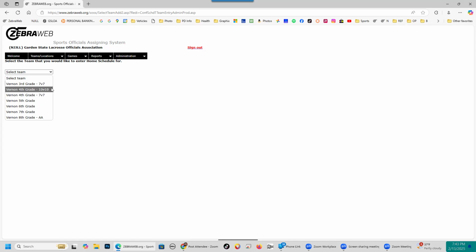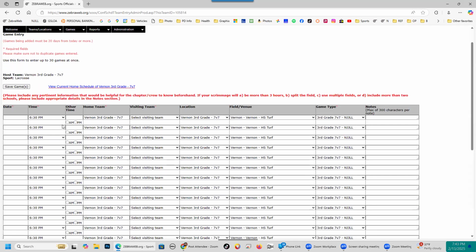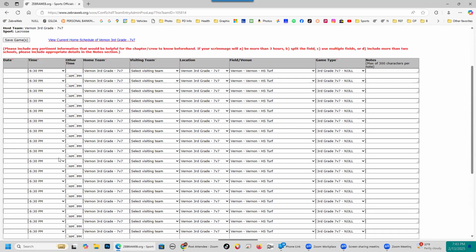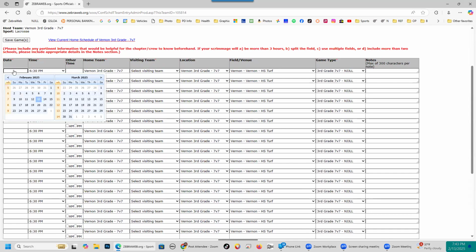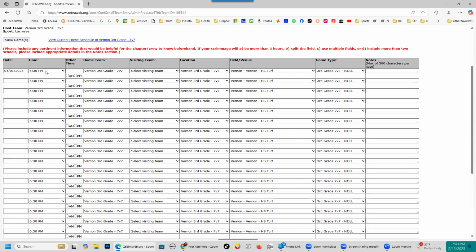Now, one downside to ZebraWeb is that rather than going to a date and being able to add all the games on that date, which is a feature Arbiter actually has that will be with us next year, you have to just pick your third grade team, and then enter your whole third grade schedule for the whole year. It's pretty intuitive. Pick your start date, the first day of the first game, pick what time you want. That's the default, but obviously you can change it.